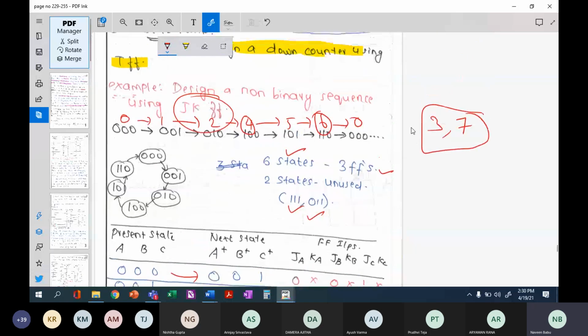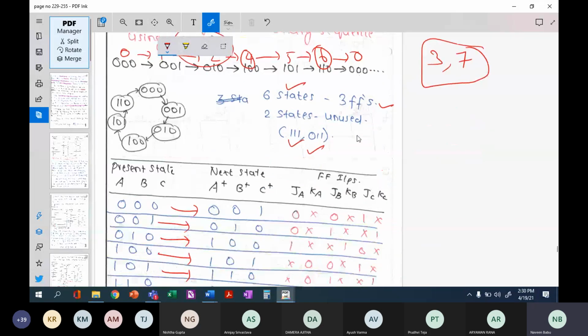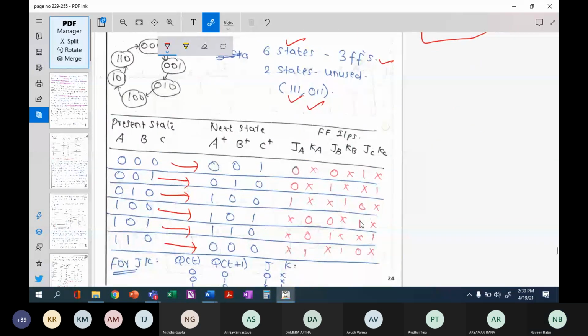Now you have to use JK flip-flop. So you can fill up these input columns. So 0 to 0, it is 0x, 0 to 0 again 0x, 0 to 1, it is 1x. You fill up this particular thing from the characteristic table. 0 to 0, 0x, 0 to 1, it is 1x, 1 to 0, it is x1, right? It is x1. Likewise, you can fill up this.